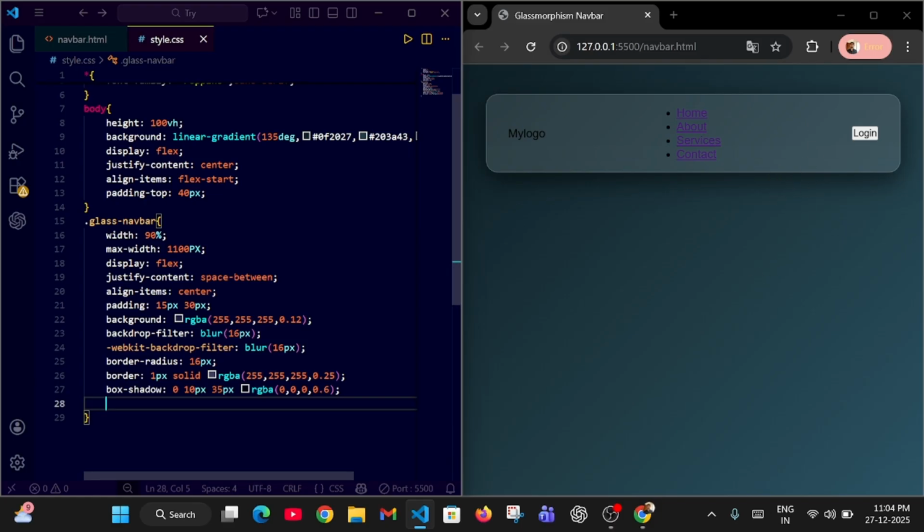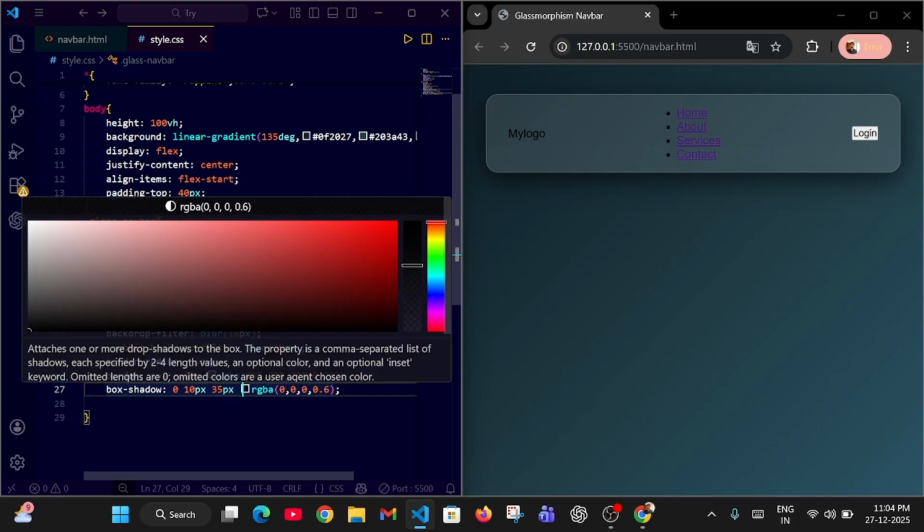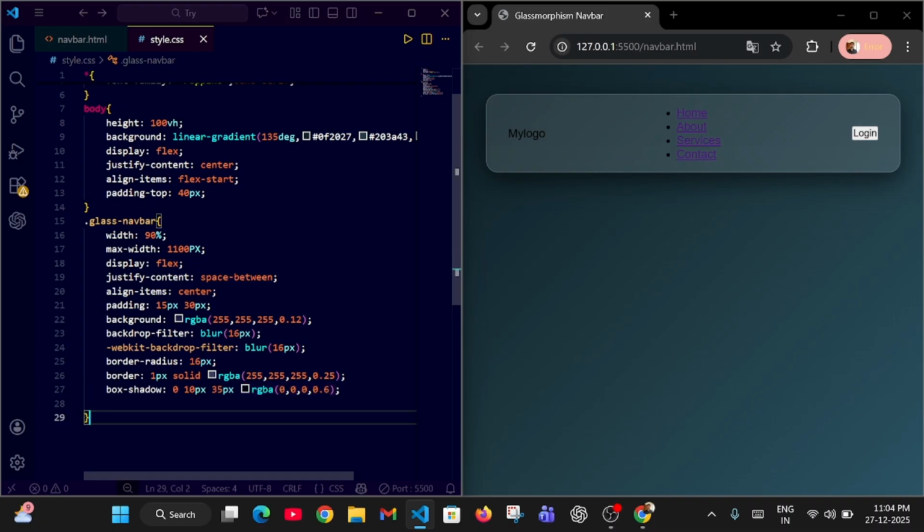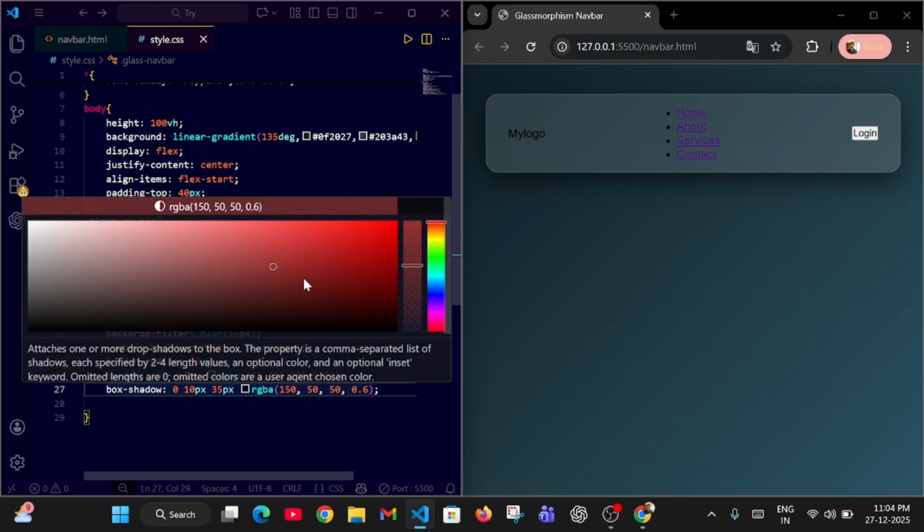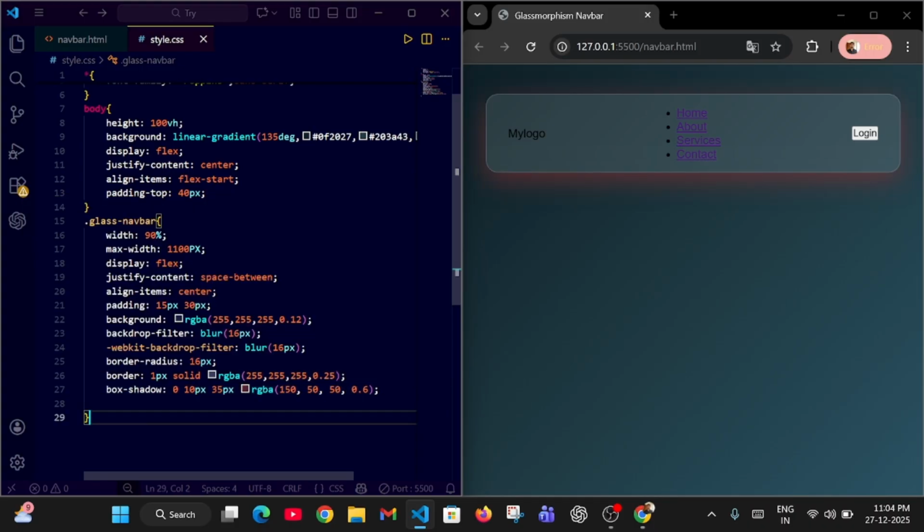For the first value that you can see, 0, it is the X offset. And then the 10 pixel is the Y offset, for the Y direction. And the 35 is for blur. These are the three values. And this is the color for the floating effect here. You can see the color, we can change it also.